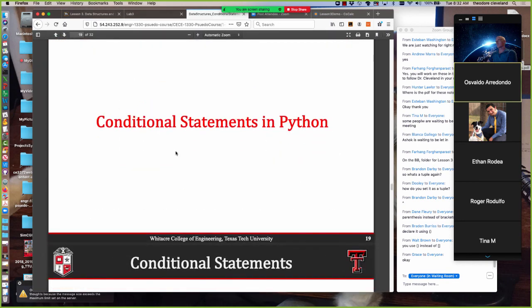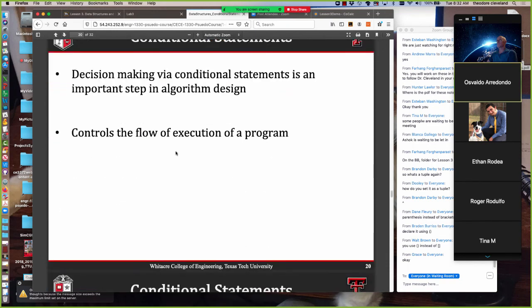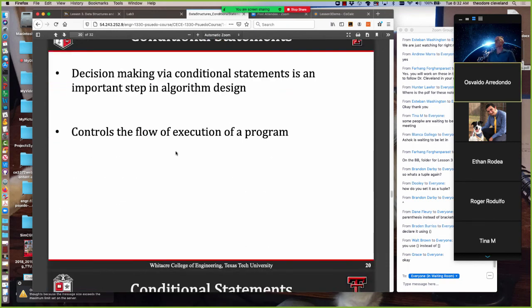Okay, conditional statements. These are statements that are used to test a condition, and then proceed forward based on the result of that test. It's used for flow control in programs. I think I'm safe in saying that all practically useful programs have some flow control via conditional statements in them.